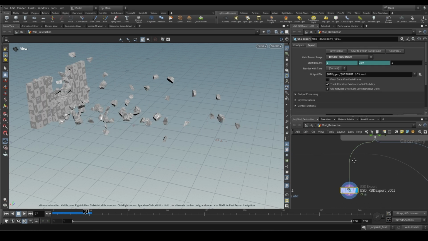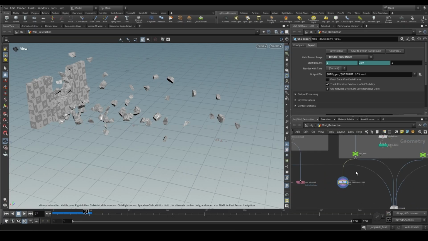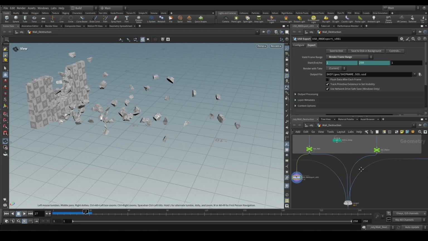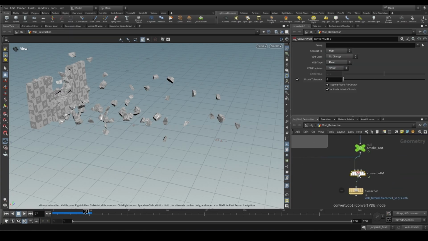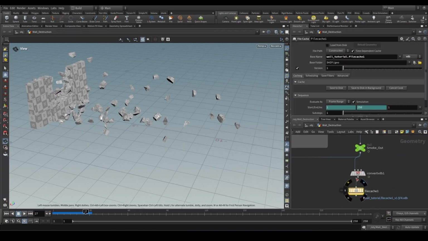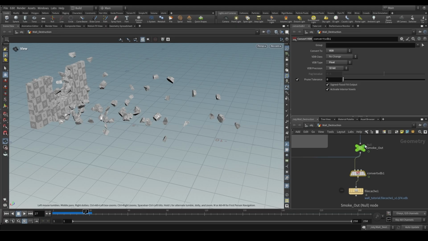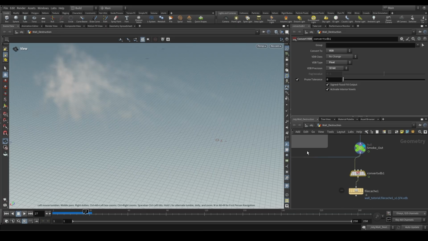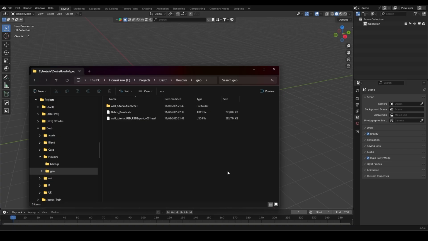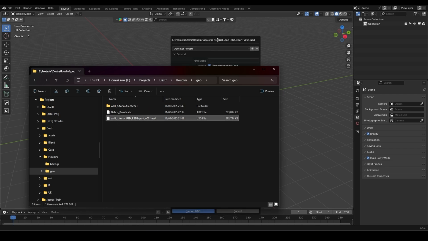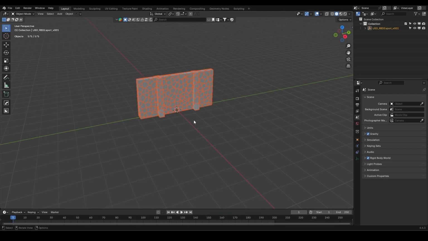The main wall simulation can be exported as USD. It's my preference for optimization, or you can do it like Alembic. Smoke can be converted and exported as VDB for use in other software. To import in Blender, we use three assets. First, the USD file, it's the wall.